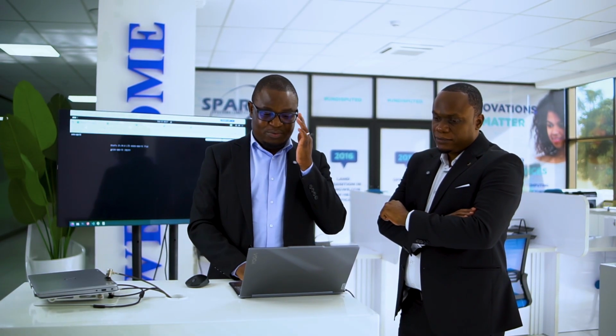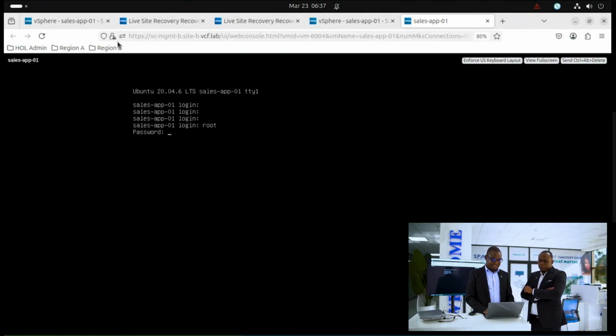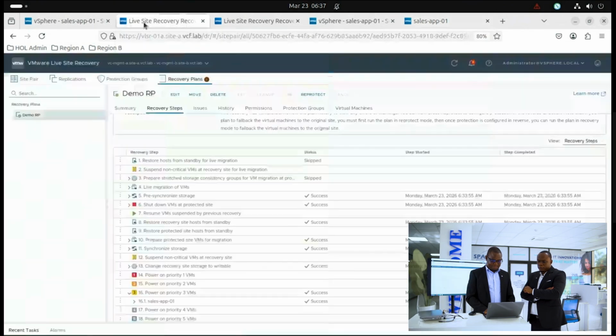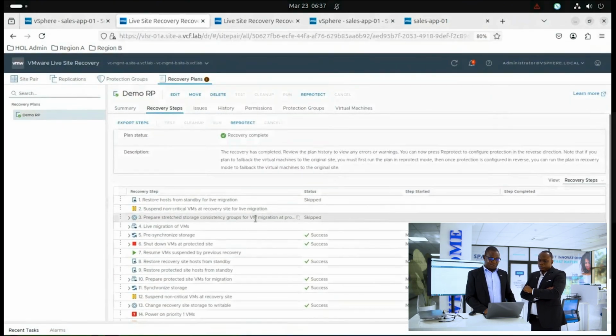So yes, you raised a good point. That is also done in the background. I think it's done now because we can see that it's on the login page here. You can log in and do all sorts of things. Going back here, okay, it's done. And if we go up, we'll see that the status is recovery complete.